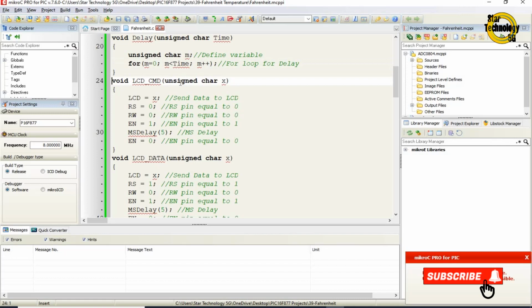Void LCD_CMD, unsigned char x. Define LCD_CMD function with variable named x. LCD equals x. Send data to LCD. RS equals 0. RS pin equal to logic 0. RW equals 0. RW pin equal to logic 0. EN equals 1. EN pin equal to logic 1. MS delay 5. Call delay function. EN equals 0. EN pin equal to logic 0.